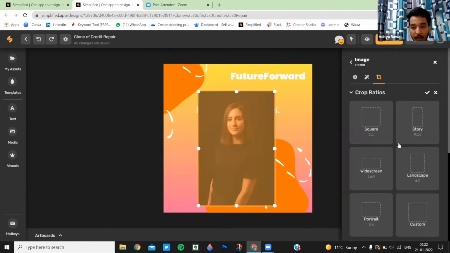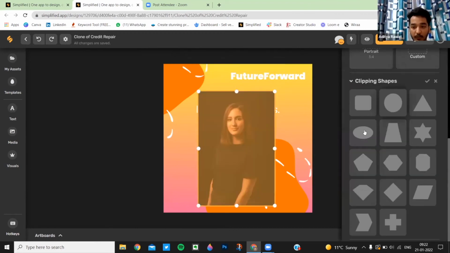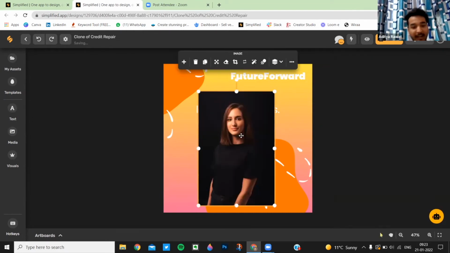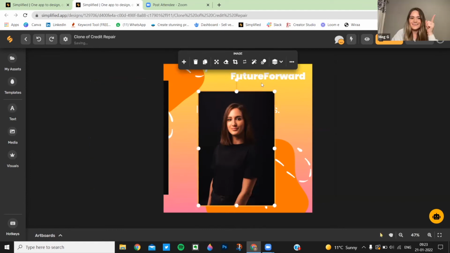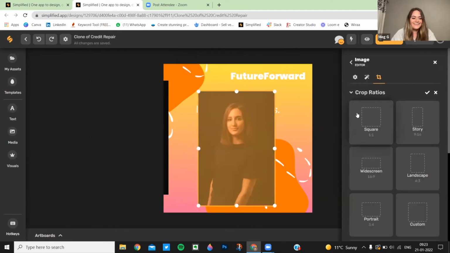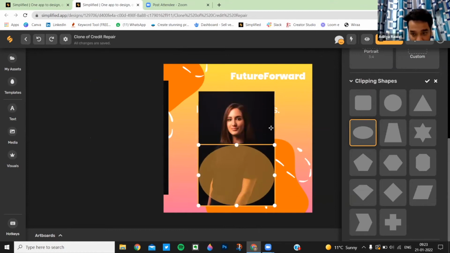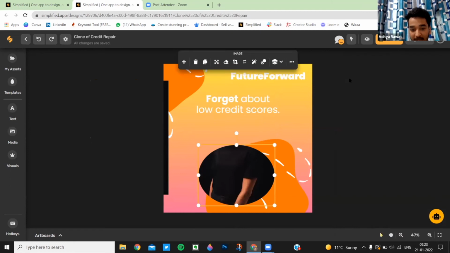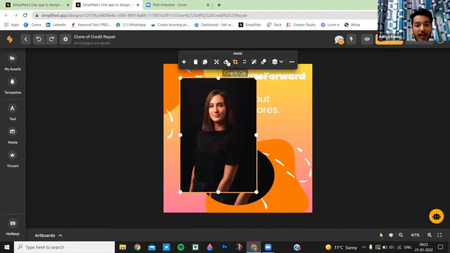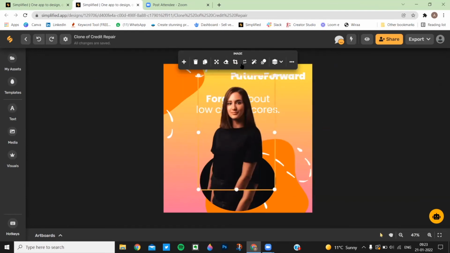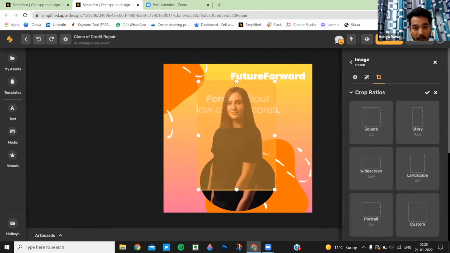Go to crop, clipping shapes. Let's use this one. Oops, we are missing one step. Duplicate it first, and now we go to this one and adjust it a bit. Okay. So now use the duplicate image and remove the background. So yeah, now remove the extra space or negative space and crop into half.